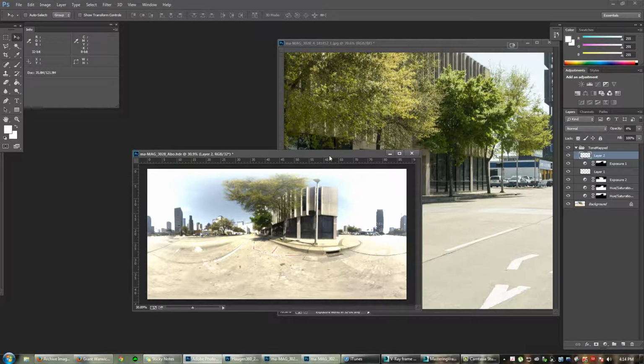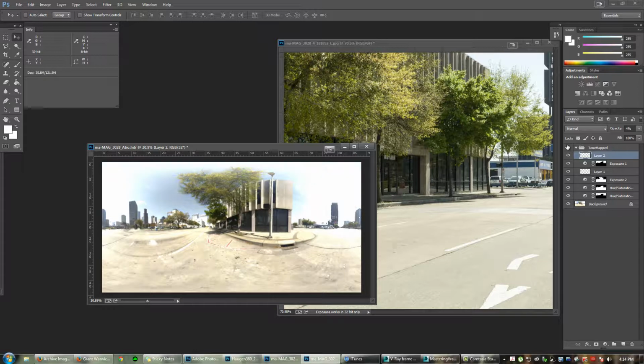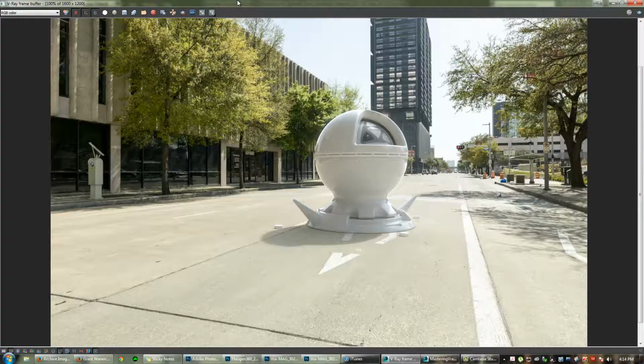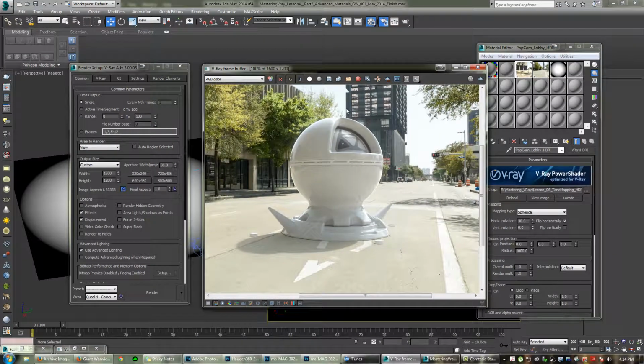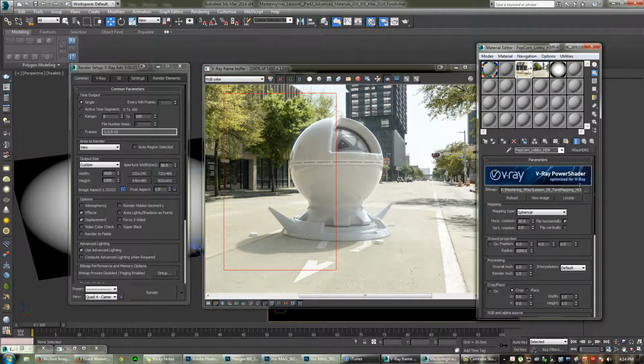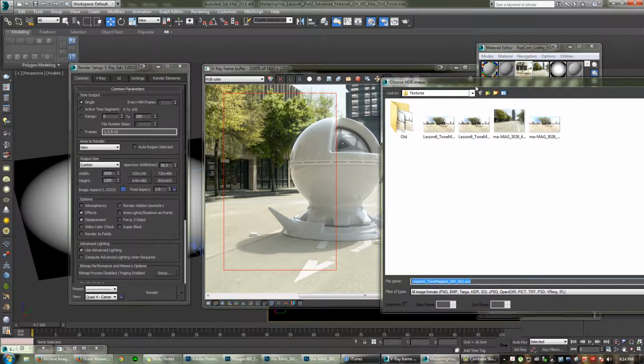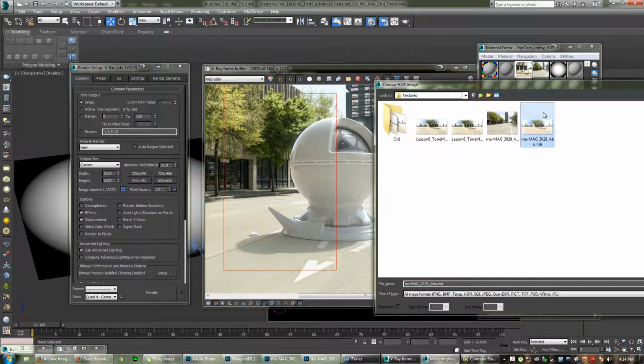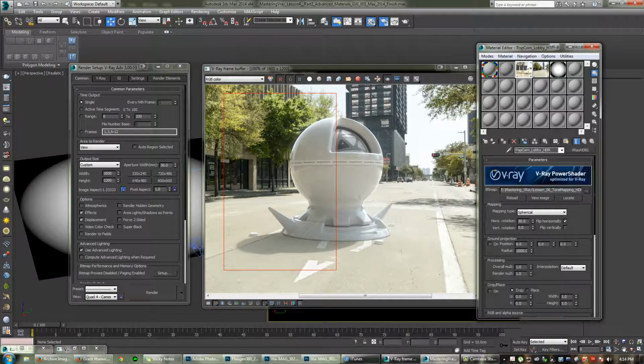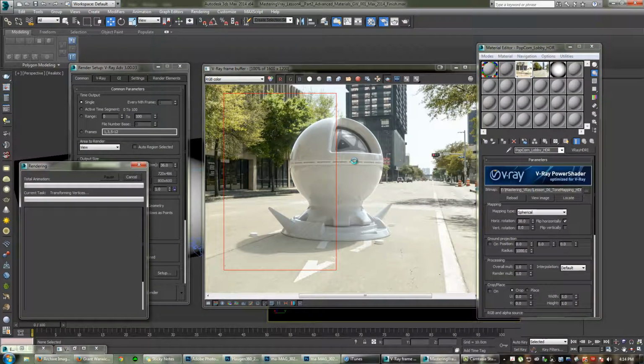So once again, in Photoshop, that's the difference. And as you can see, it's not that big, but if I go in now and render the original, let me just load up the original HDRI. And we'll just see how that comes out.